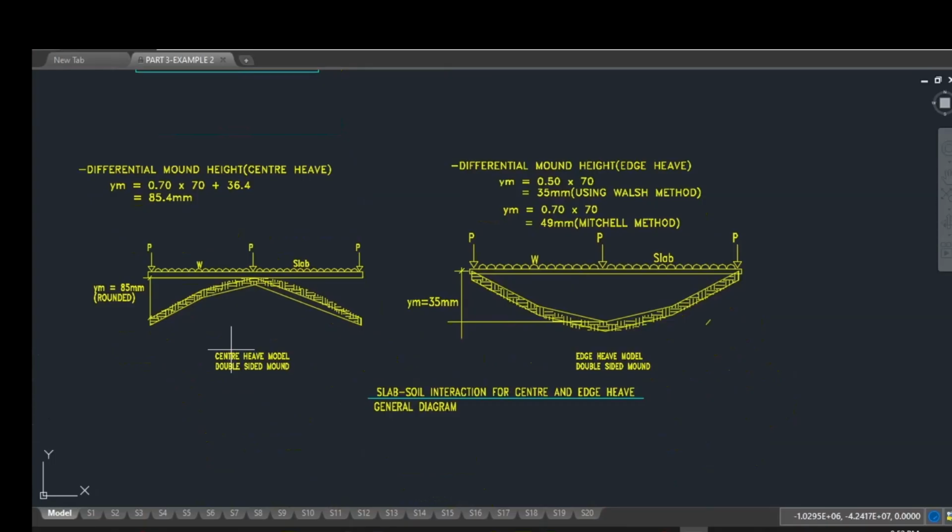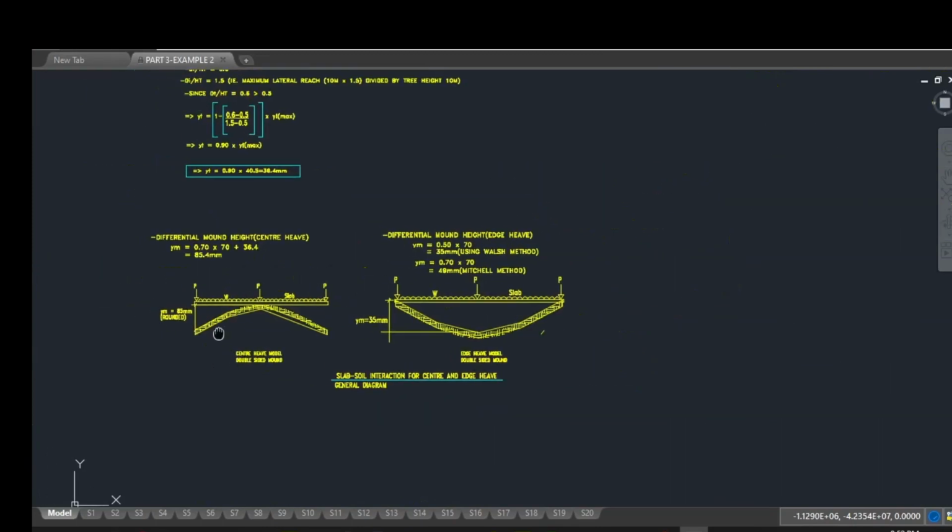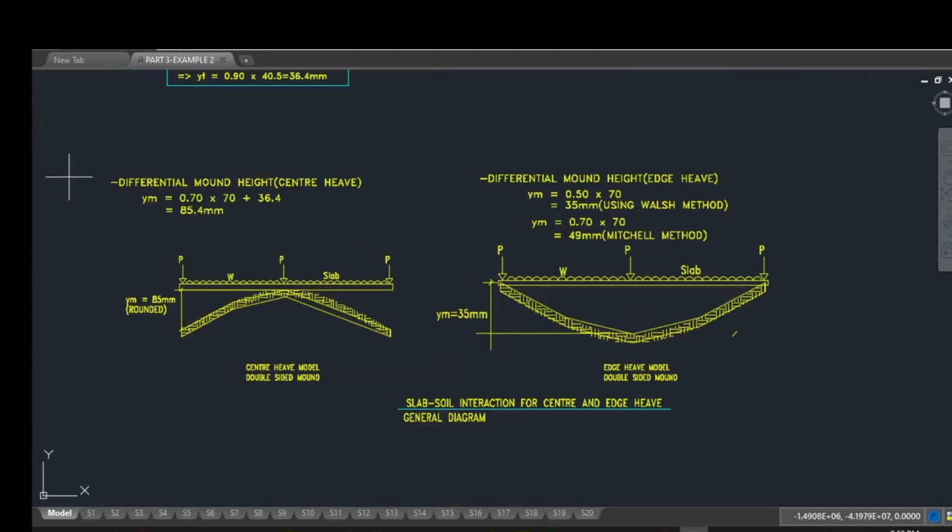Finally, my favorite part, the final parameter we need to work out to obtain the center and edge heave differential mount height. Ym center heave is equal to 0.7 times 70 plus yt, which is 36.4, and that will be 85.4 millimeters. Okay, and we can round that off to 85 millimeters. And also the edge heave is simply 0.5 times 70 millimeters if we're using Walsh. Again, if we are assessing removal or death of a tree, then we would need to add that value of yt to the edge heave mount height.